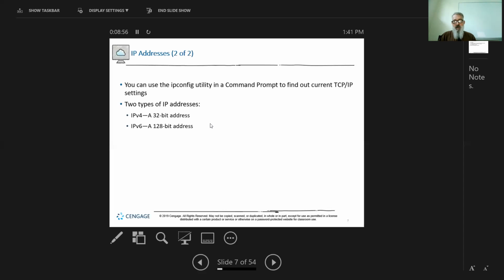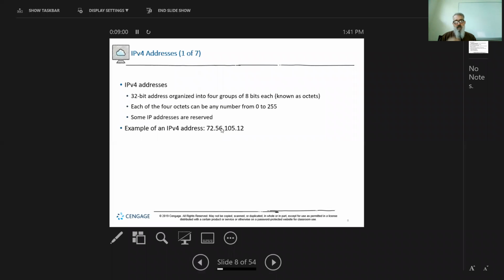As I said, there are two different types of IP addresses. This is a version 4 IP address, and it's got 4 octets, and so a total of 32 bits.